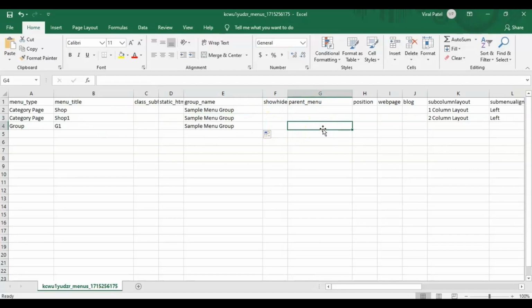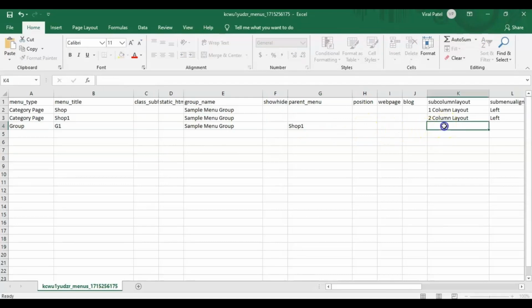Create this group below shop one menu item to create a different layout. So write path according to it. We will create two columns, each having one column layout, for shop one menu item.